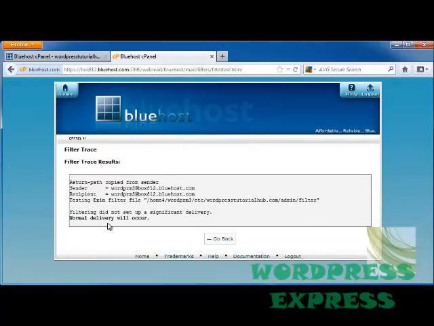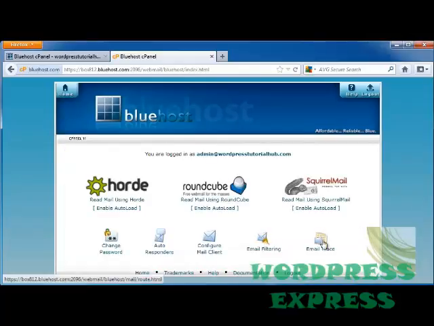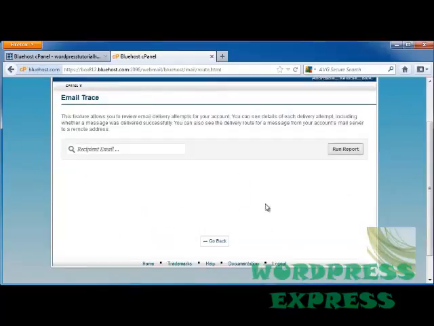And this is the results. Normal delivery, and these are the results. And I'm going to click on Go Back. I can also put an email trace. And this allows you to review email delivery attempts from your account. You can see the details of delivery attempts, including whether the message was delivered or whether the message from the account's mail server was sent to a remote address. So you can put the recipient's email and click on Run Report.